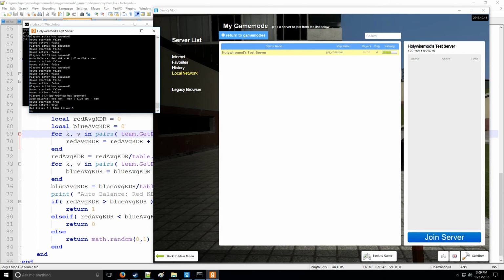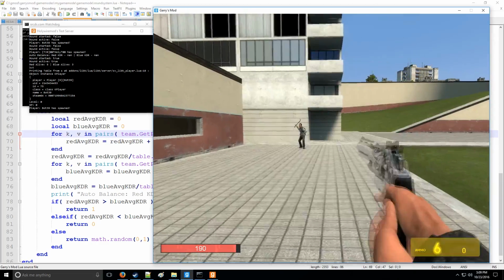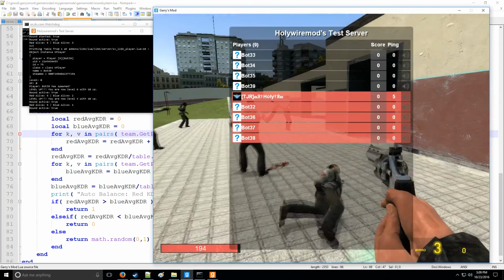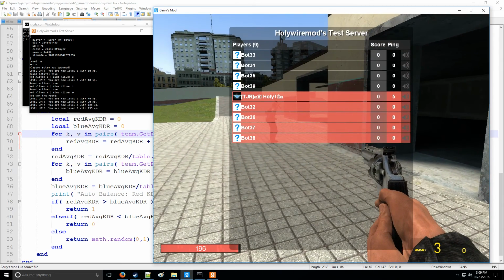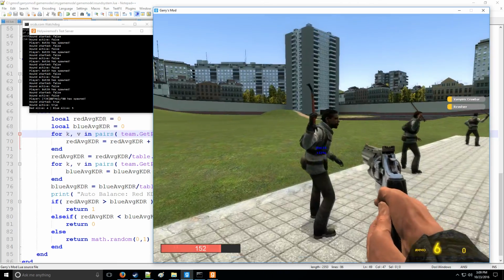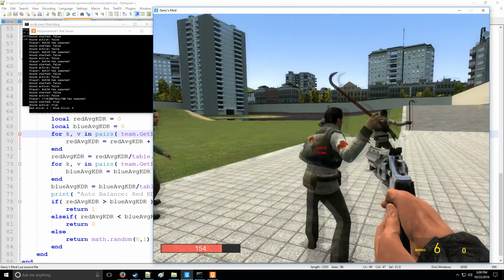Anyway, let's add another bot. We'll have 9 here, and we'll go take out these blues, and this will be the last test. It should be a 5 versus 4. There we go, we have a 5 versus 4. So you see that in most cases it does actually balance right.